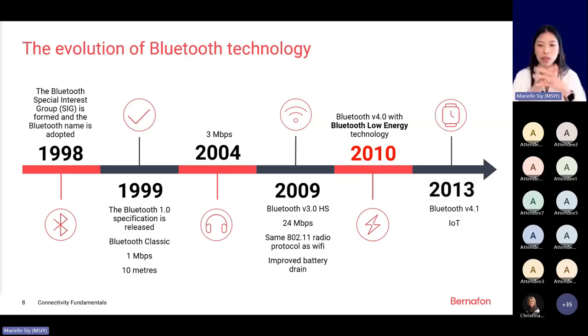In 2013, Bluetooth version 4.1 was released, and that was designed for the Internet of Things. For those who are not familiar with this technology, it is the technology that allows web-connected devices such as smart fridges, smart toothbrush, smart TV, smart lighting to connect to our hearing aids. And this version offered, again, improved power management and data transfer.